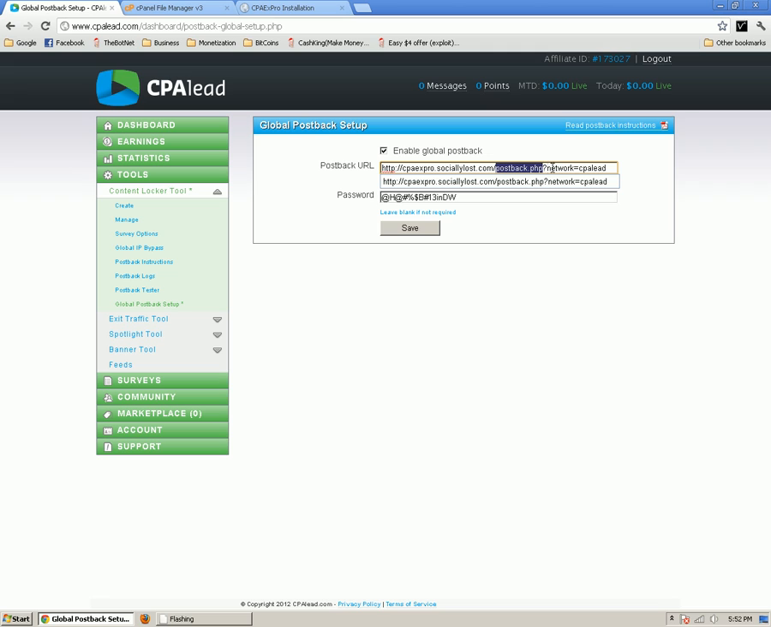network equals CPA lead. The reason why it does this is it allows you to use this one URL for all of your networks. It's an API-based system. So you're going to put in CPA leads so you can identify this as coming from CPA leads when they send the postback information. Click save. Make sure to enable it also.